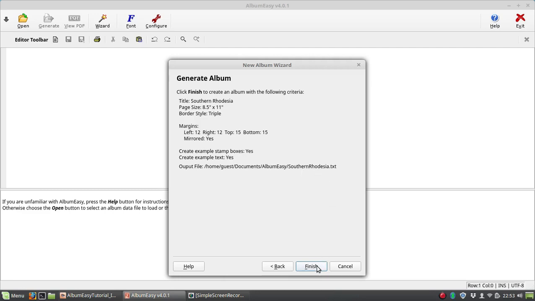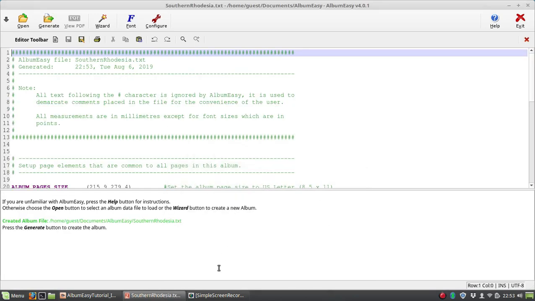We click Finish, and your new album has been created. The status reads: created album file, Documents, AlbumEasy, Southern Rhodesia.txt. Press the Generate button to create the album. Let's see what our new album looks like. Let's press Generate.